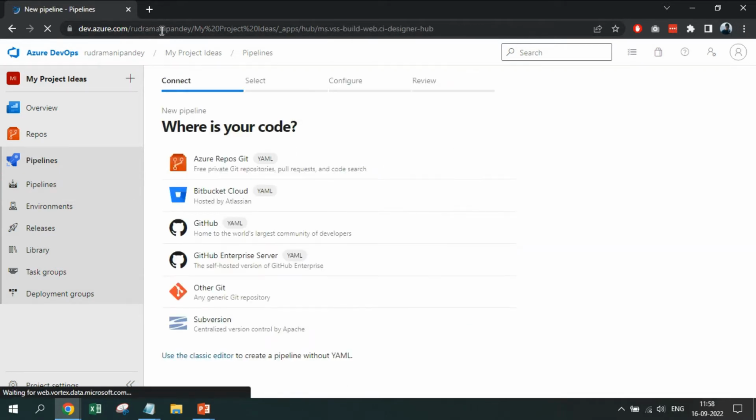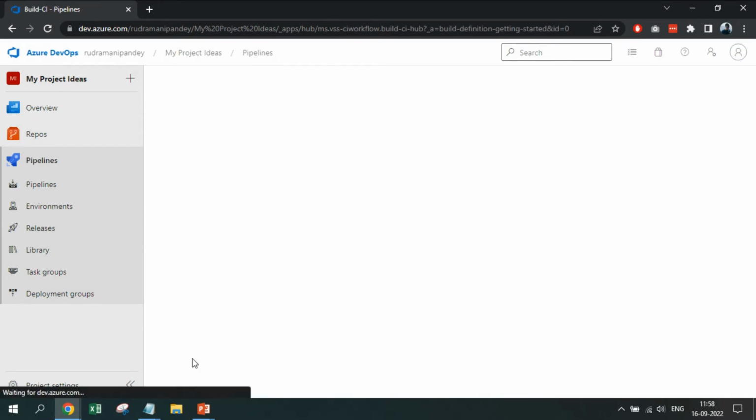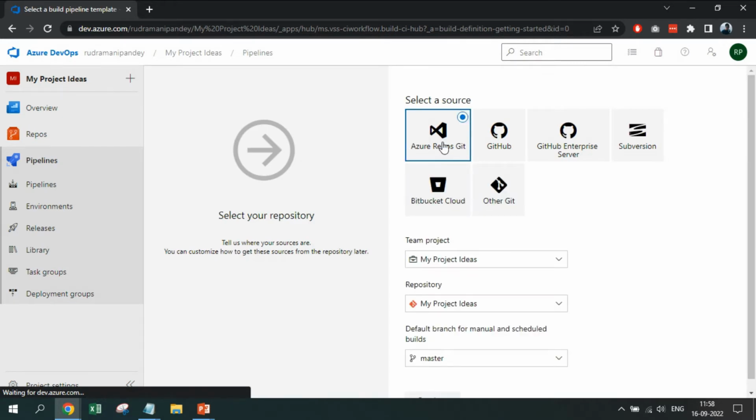As you can already see, the repository that we are using here is the one that we used in our old videos. Before we start creating a pipeline, we need some code in our Azure repository Git. Once you have your code in the Git, then you can select a source. As usual, we'll be selecting our Azure repository.